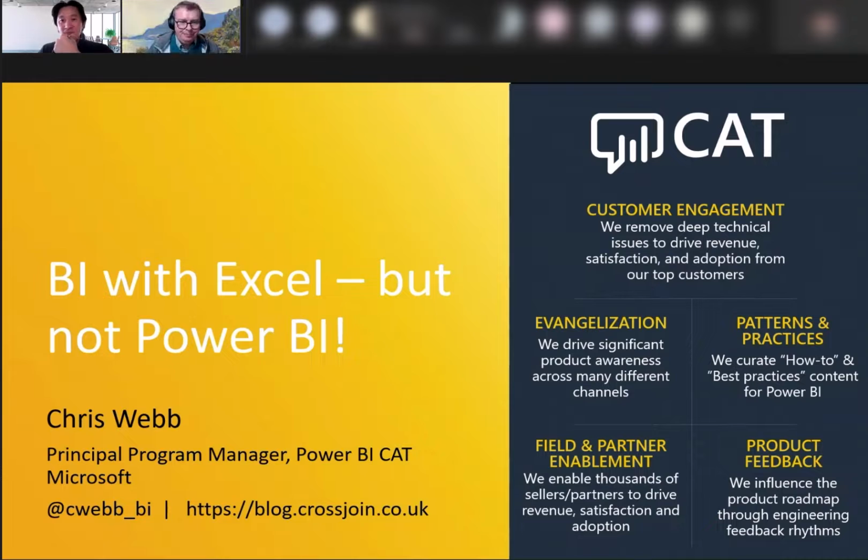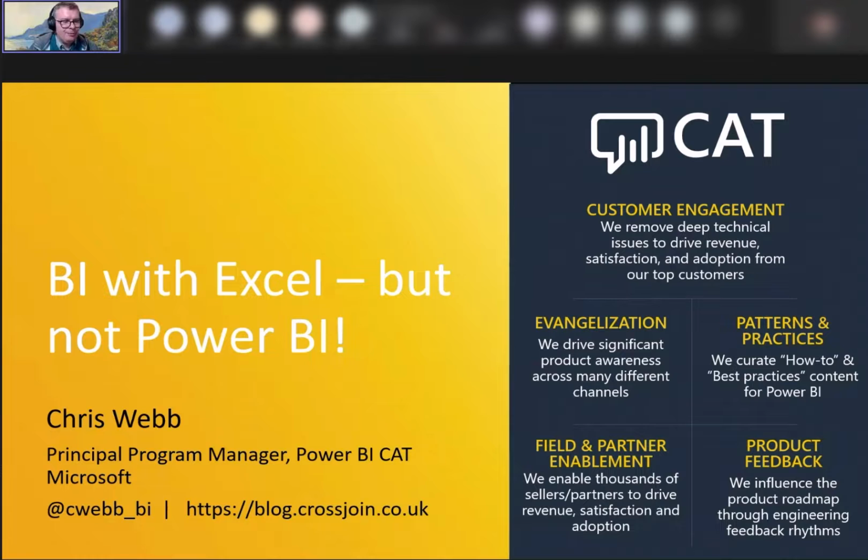No Power BI. Why? Maybe 6 months ago, I was talking to the leader of the Toronto Excel user group, and she said, "Hey, Chris, you blog quite a lot about Excel. Why not do a presentation showing all of the latest BI functionality in Excel? Can you use Power BI? Can you do BI with Excel, but not Power BI?" And I thought, that is a really great idea for a presentation. So that's what I'm going to be talking about today.